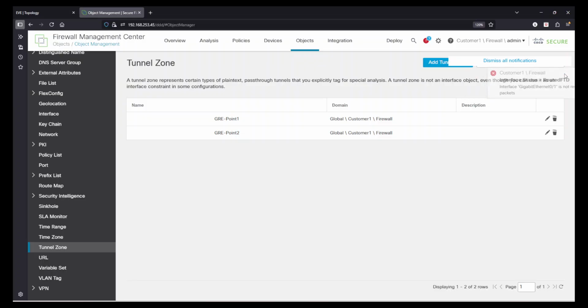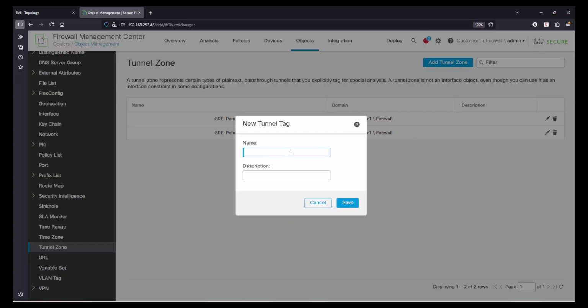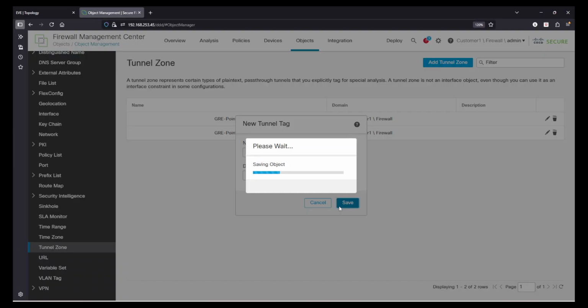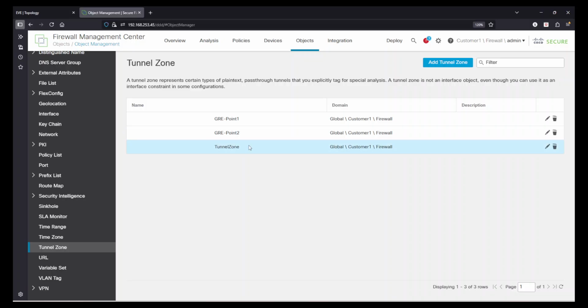In order to create additional tunnel zones, you can click on add tunnel zone and just give it a name, because a tunnel zone is just a name. It's like a tag that you can apply to tunnel traffic. Like we saw in Palo Alto's tunnel inspection policies, you can assign a zone to the tunnel traffic. Similarly here, but a bit different. So that's how you can create a tunnel zone.